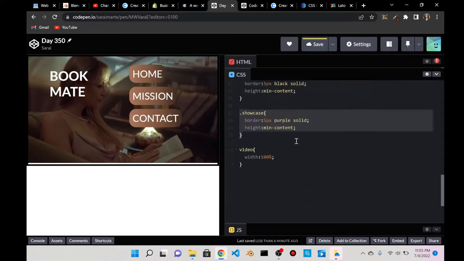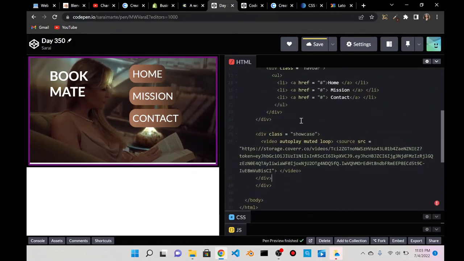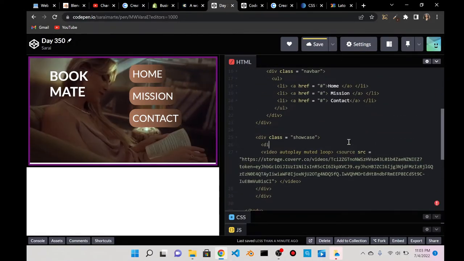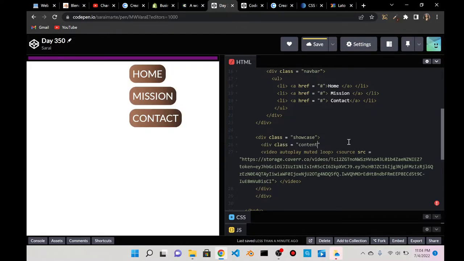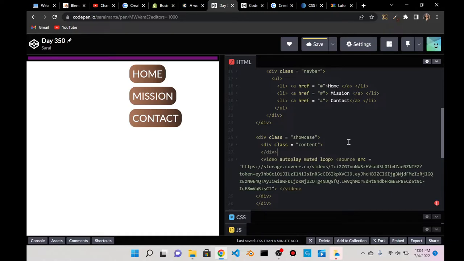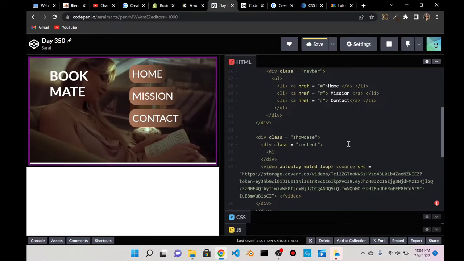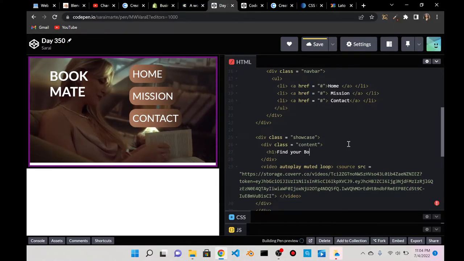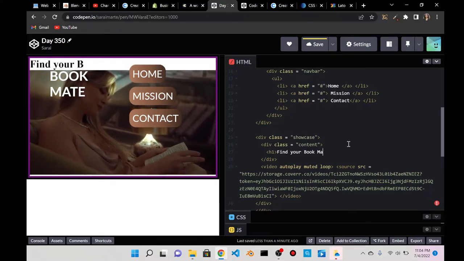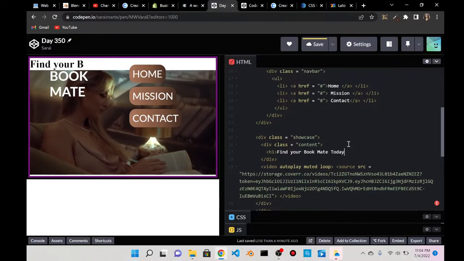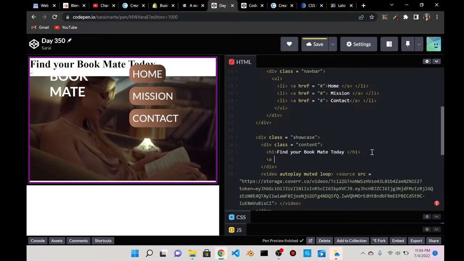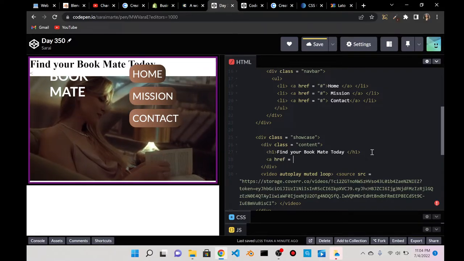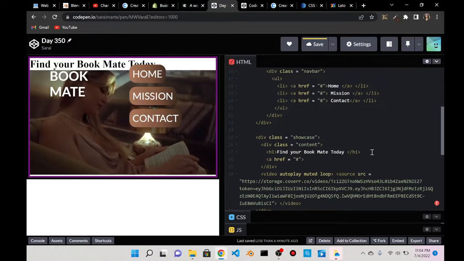And then let me go back up here and put it in here. So inside the showcase, I was gonna put a few other things. So I was gonna do a div class, let's say, content. And then I was gonna do an H1, and I was gonna do like "Find your bookmate today." And then I was gonna do an a href.